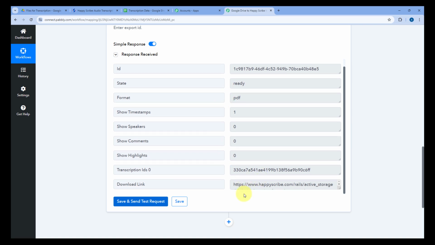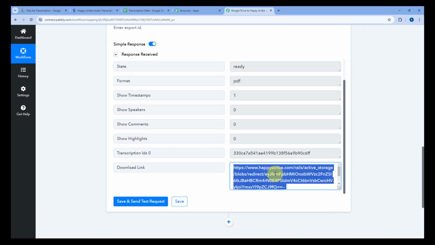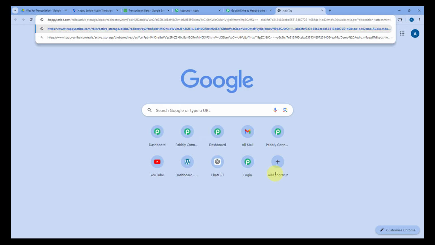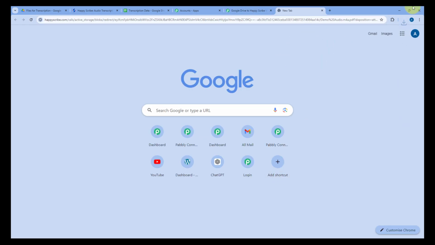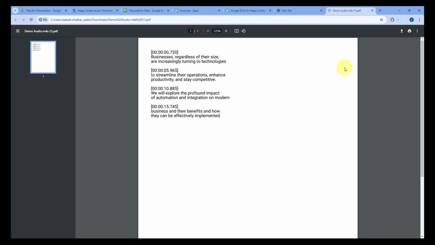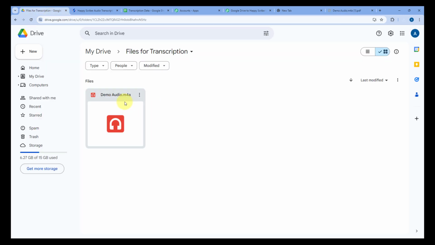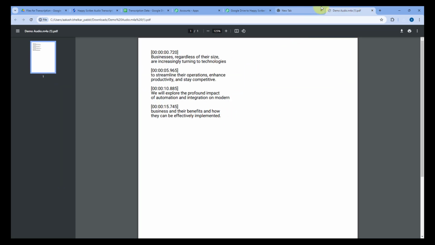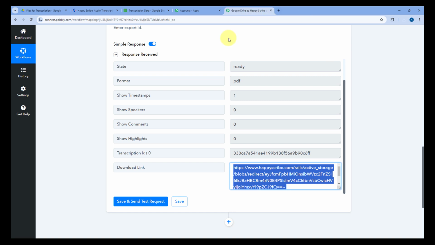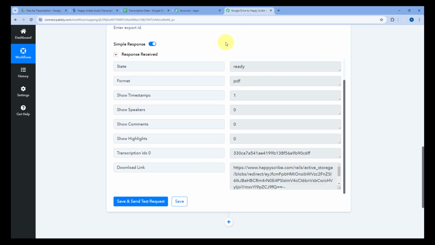So after mapping this export ID, we have basically clicked on save and send test request and received this response. And in this response, you will see we have the PDF file, the downloadable link of the transcription of this video. We will just open this link in a new tab and you will see the PDF file is downloaded. We'll open this PDF file and here you can see we have the transcription in the subtitle format for the same file which we have uploaded in Google Drive. So this was the audio file which we have uploaded and we have the transcription for the same file over here. So this means we have successfully transcribed our Google Drive audio file using Happy Scribe, and we have the link over here.